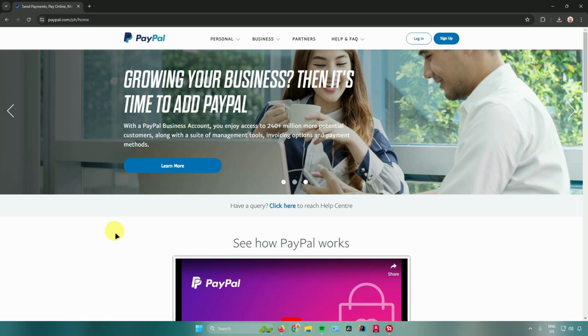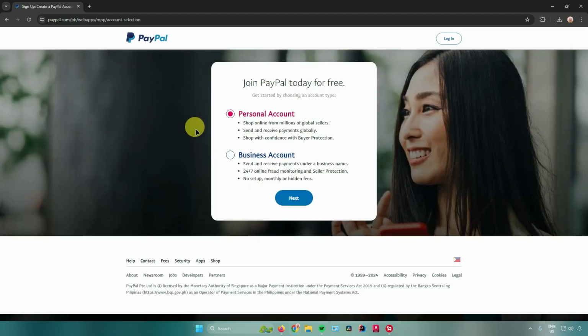So the first thing that you need to do is just go to PayPal, which is just paypal.com. And then from here, what you want to do now is just click on sign up right here. And then after that, it will ask you if you want to create a personal or business account. So feel free to choose which one you want to use. So for me, I'll just use a personal account.